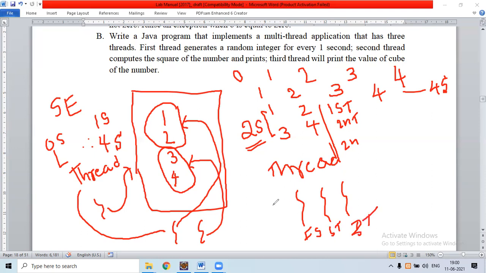First thread will generate the random number n, then it will sleep for 1 second. After that, the second thread will take the n value and it will generate n square. And in parallel, the third thread will take n and it will compute n power 3. So totally here we need to create 3 threads. Now we'll see how to write the program for this particular problem statement. We'll move to the program part.